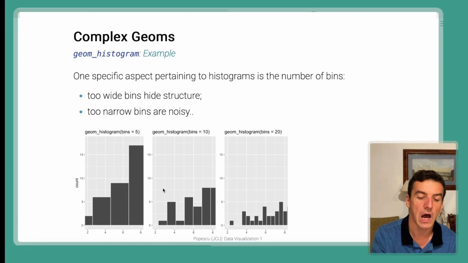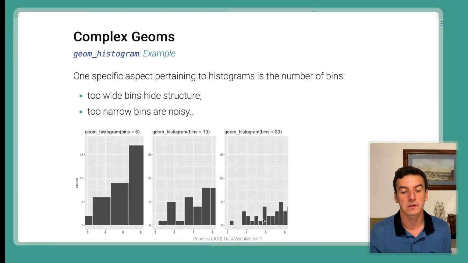So notice how we have fewer and fewer observations as we have more bins, and that makes total sense because this means that the values will be distributed across different bins.